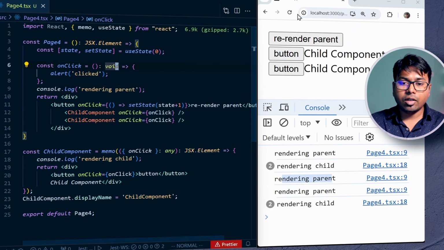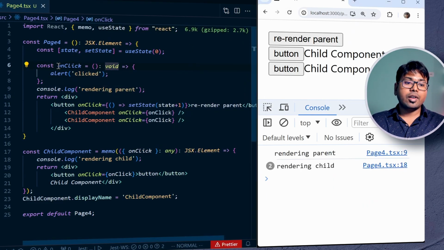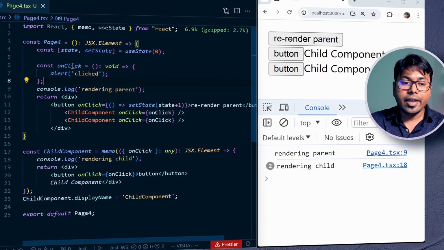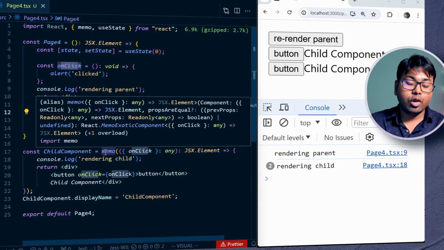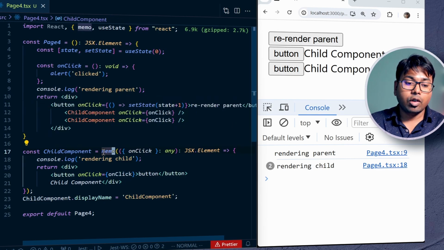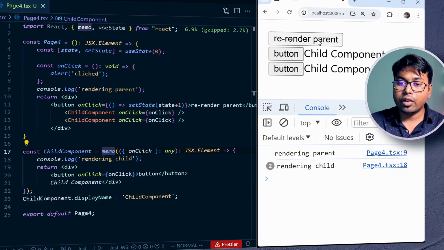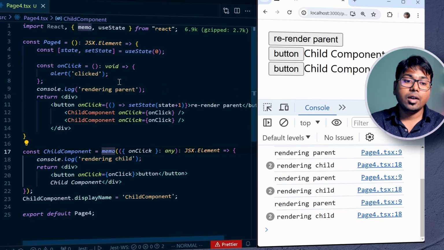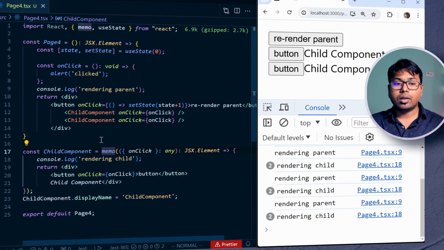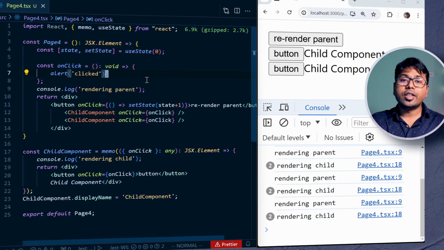Now if you remove this useCallback here, see what happens. Every time I'm rendering this parent component, I'm regenerating this onClick handler, and then I'm passing that updated onClick handler, and that's why React will not be able to use this memoization. It will not be able to use the cached version of the child component. Now if I click on re-render parent, I'm rendering the parent and I'm also rendering the child, right? So this is one perfect use case of using the useCallback hook. In general, if you're creating a callback function and you are passing that to a child component, you should always use the useCallback hook to generate the function.